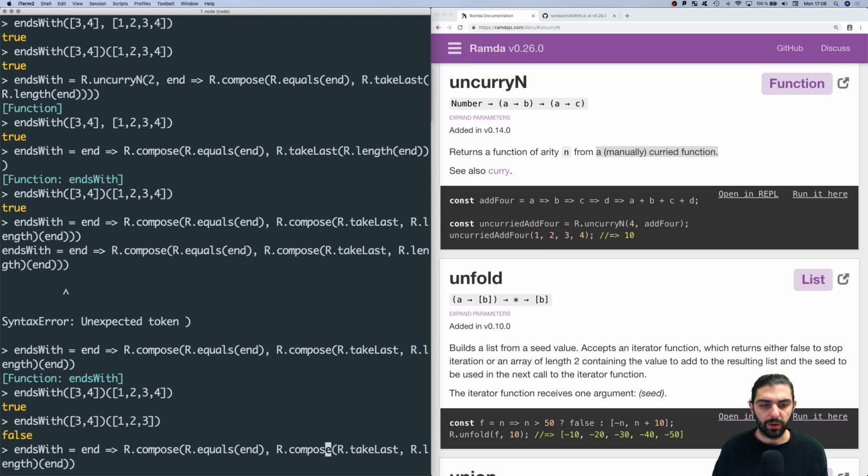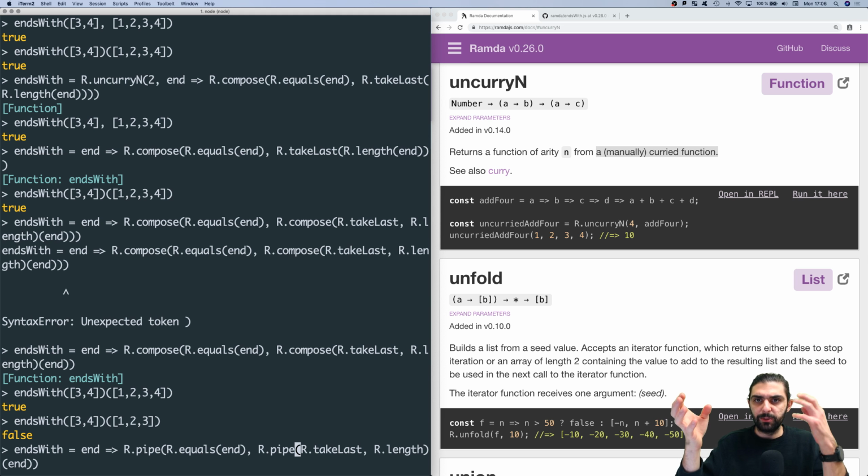And of course, maybe you would argue that it would be more clear to use pipe, so maybe we could use pipe instead. Remember, compose is right to left composition, so the rightmost function first and then the leftmost. When you pass function A and function B, you first run function B and then function A. But with pipe, you do left to right composition. So you first run function A and then function B. It's exactly the same concept but reversed.